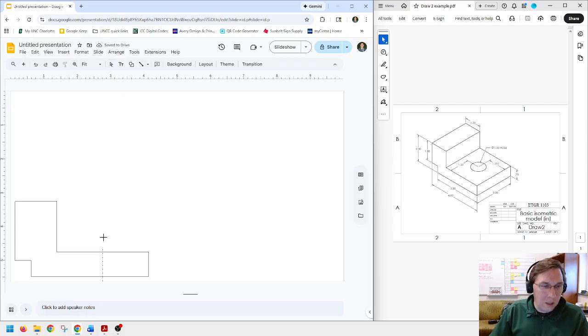And then let's just do this. Let's come up here. Let's do a 1-inch line, using the rulers as a guide. Just do a 1-inch line. There we go. 1-inch line.